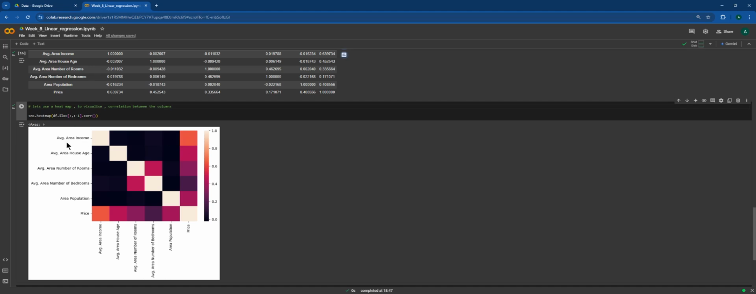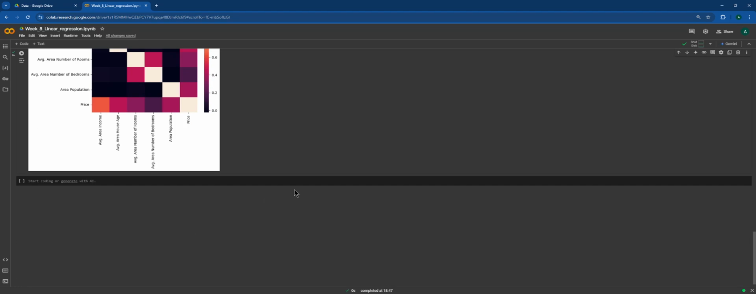What does this indicate? That rich people or people with higher income tend to be buying higher priced houses, and people with lower income would be buying cheaper houses. So that is highlighted here, which is interesting. Okay. Anyway, now let's move on and start building our linear regression model.